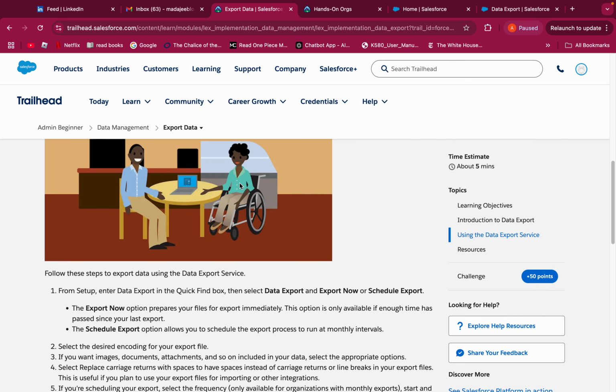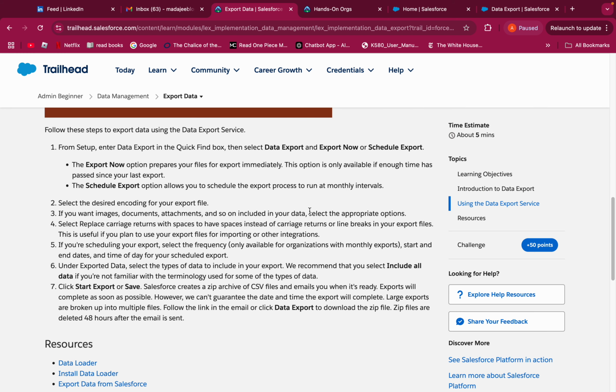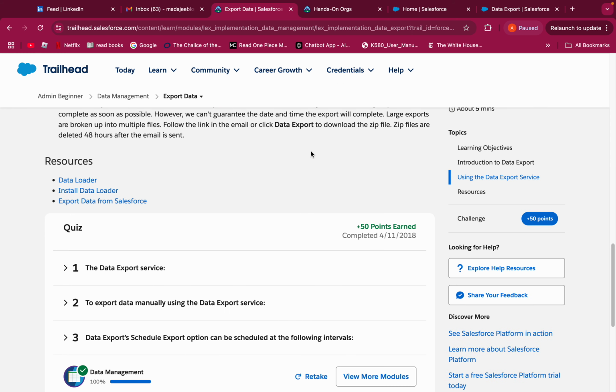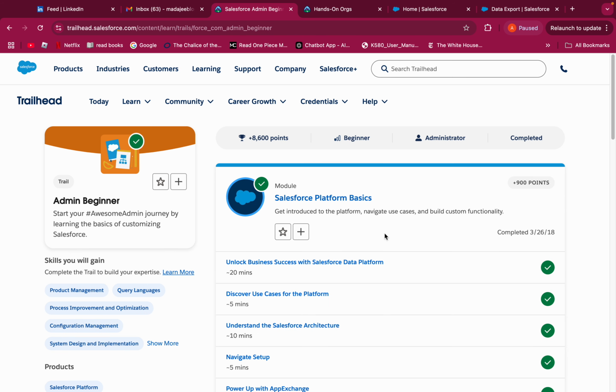And data loader can be used as well to export data out of Salesforce as zip files.